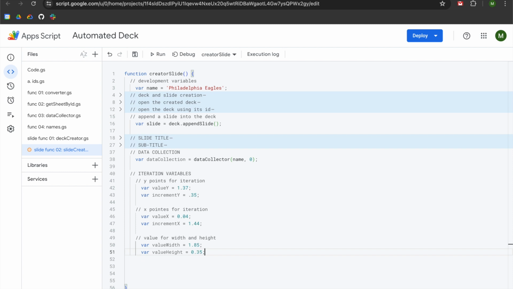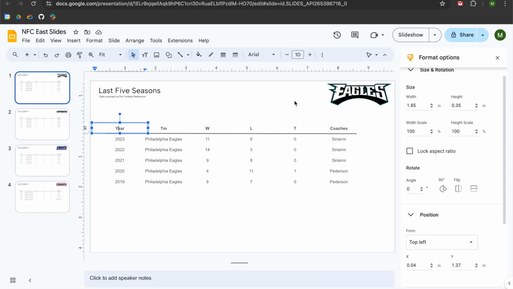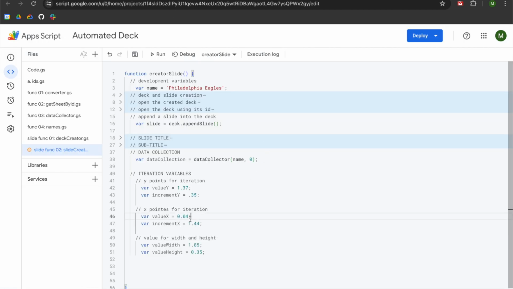So let's discuss what we did here. Please keep note of the values 1.37, 0.04, 1.85, and 0.35. I'm going to go back to my template slide here. You'll notice that for this x coordinate, I have 0.04 and 1.37. So when I go back to my script, check out what we have: 0.04 for value x, 1.37 for value y.